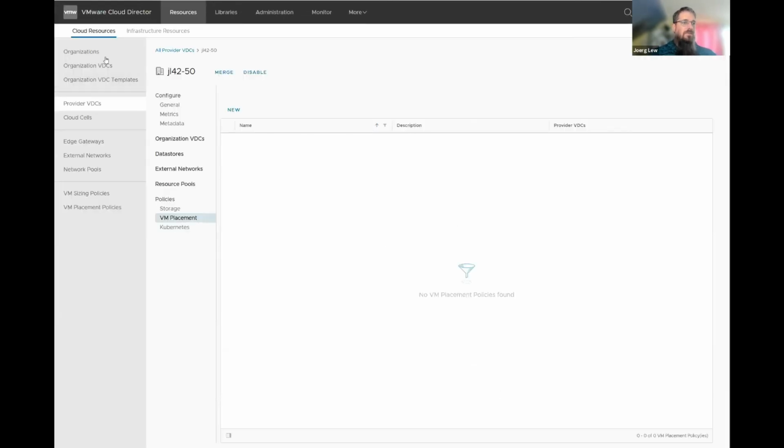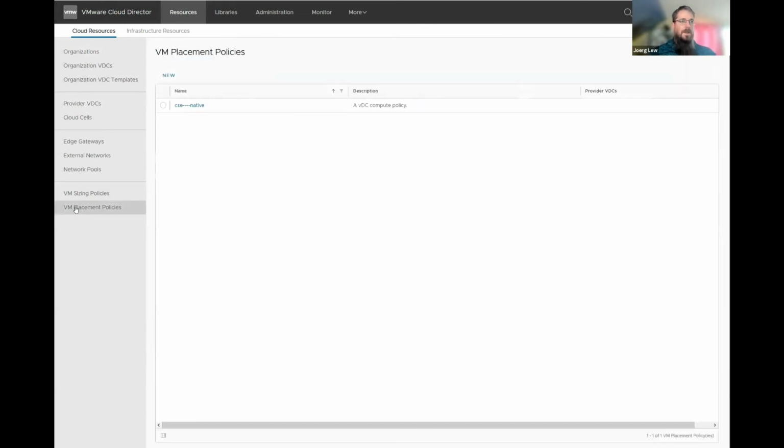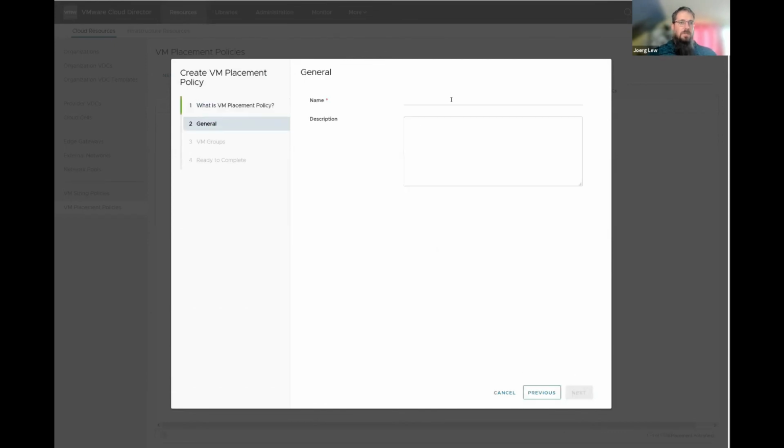But we now have, in the global section, when we go to the cloud resources, these VM placement policies down here. And these are the global placement policies that you now can define. It follows the same model, so you create a new placement policy. Let me do that. Is there any reason why it's not called global placement policy at this point? It would probably be a bit easier to distinguish between the two.